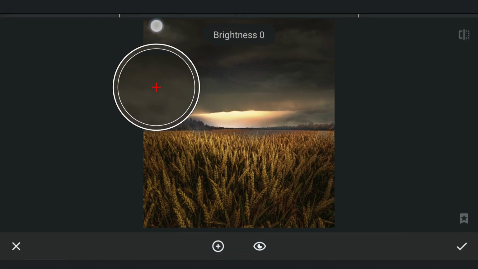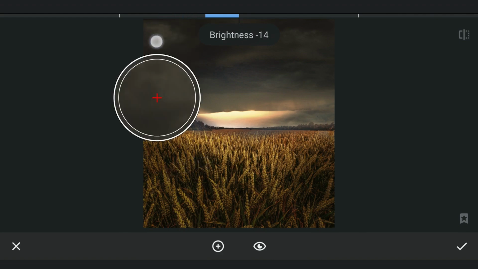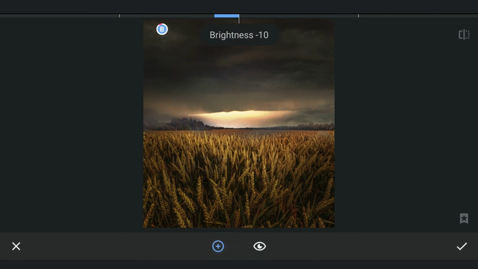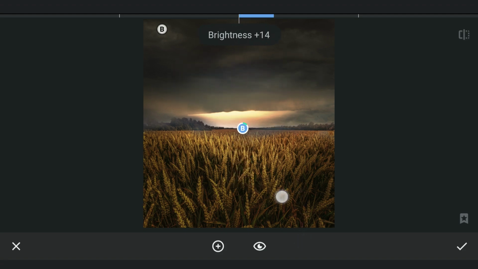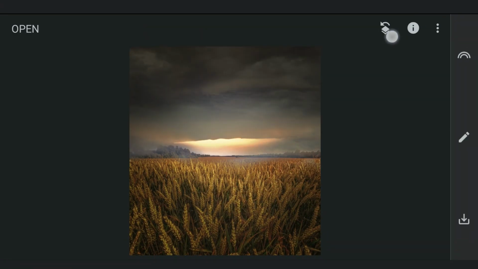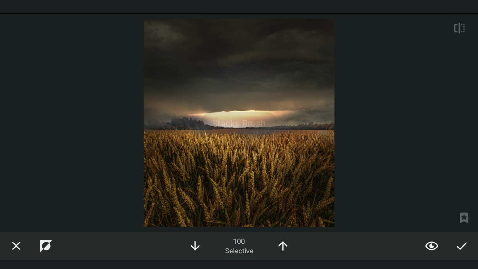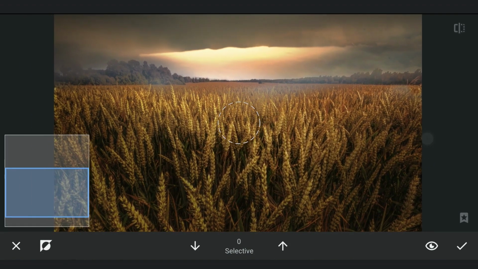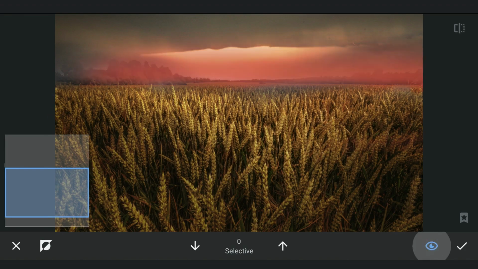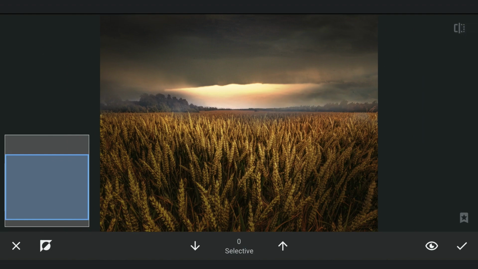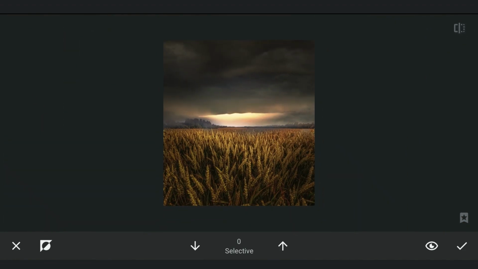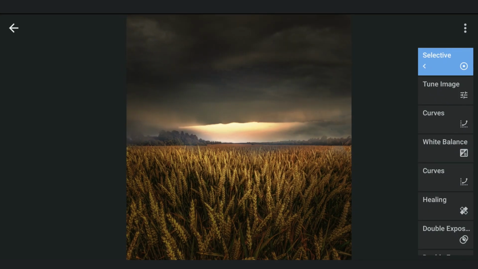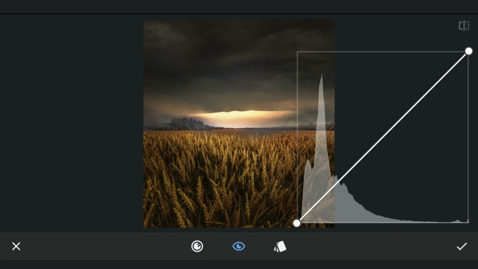Couple of selective filters. One in this corner of the sky to reduce brightness and one around here to brighten that part more. Masking work to get the selection right. Finally tuning the overall contrast with curves.